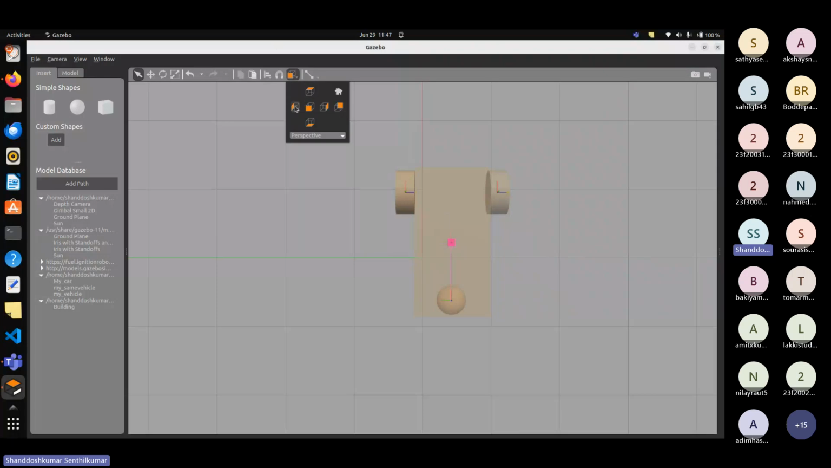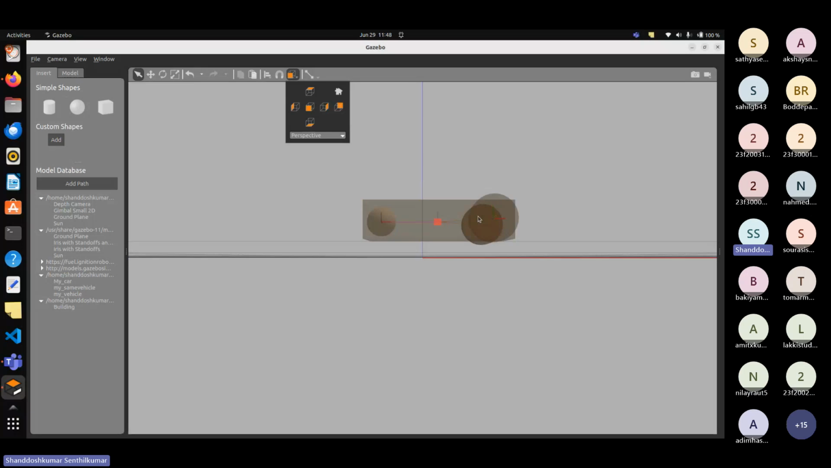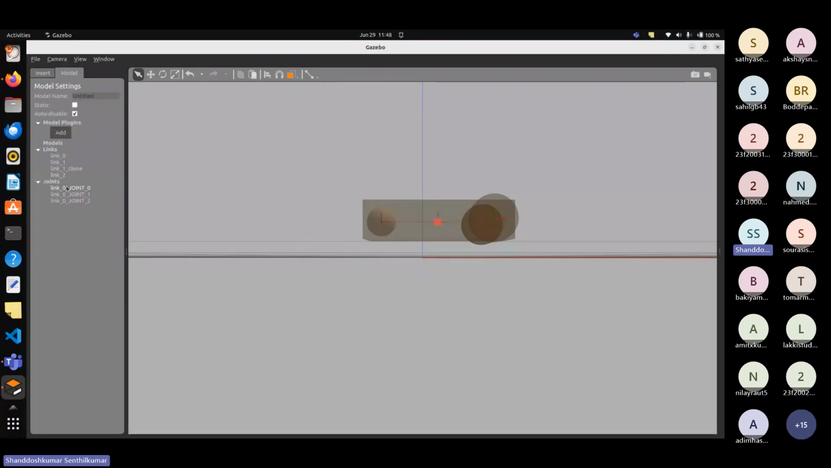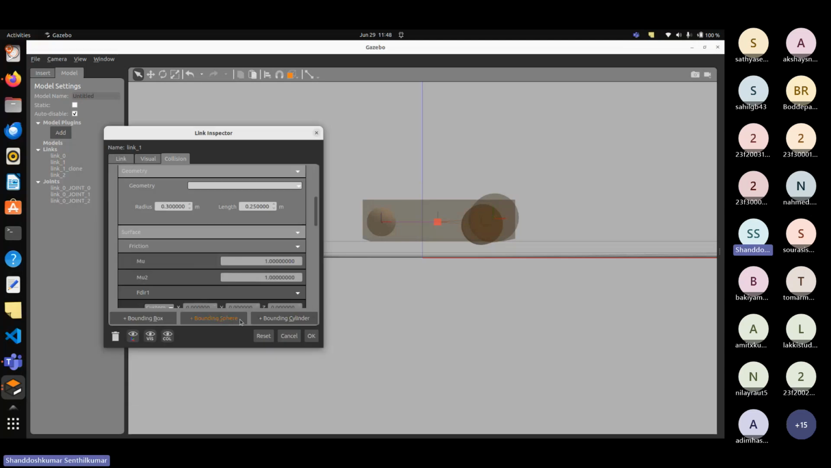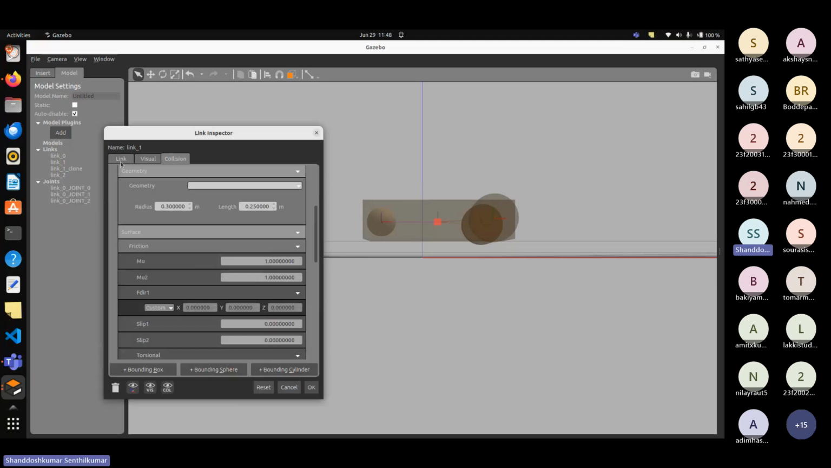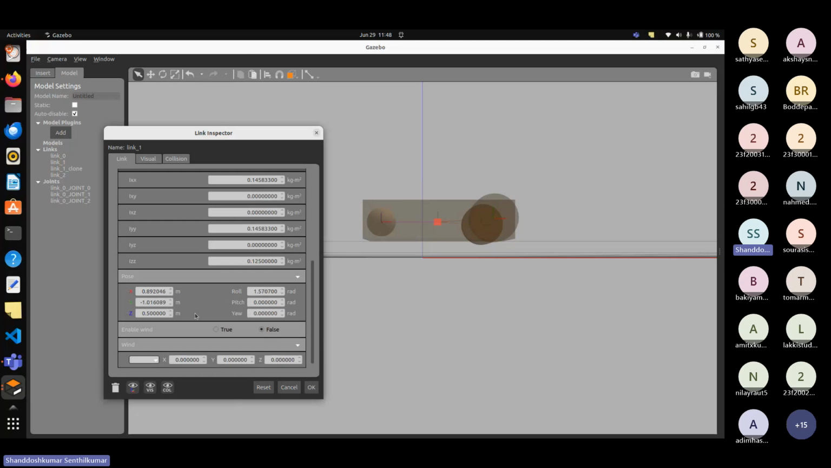Now, if you see the side view of it, you can see that these portions, or the wheels, are not touching the ground. So for that, we'll be opening the link inspector. So this is link one, so open the link inspector. We have opened the link inspector, and this is the collision tab. In this, you change the Z to 0.3, which is actually the radius of the wheel. Meaning the radius of the front wheel that we set to 0.3 will be our Z coordinate, right?